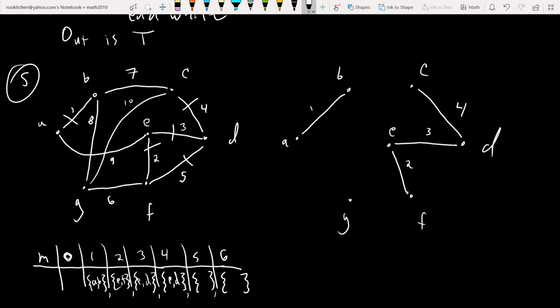Okay, so the next least weighted edge is GF. So delete that and then see if you can add it. And yeah, we can add that one because it doesn't make a circuit. Okay, so you add that to the set.